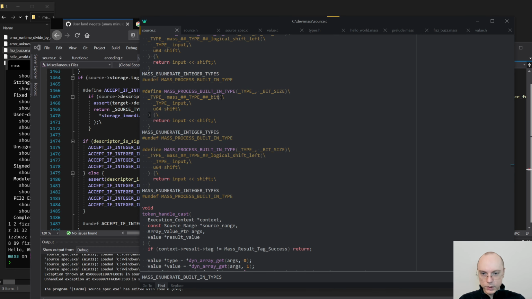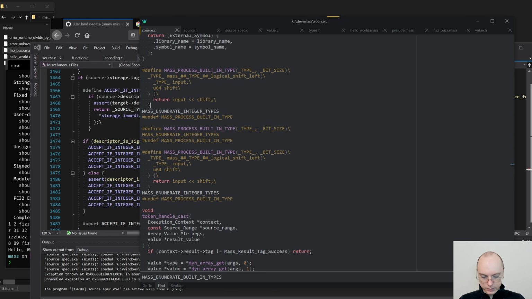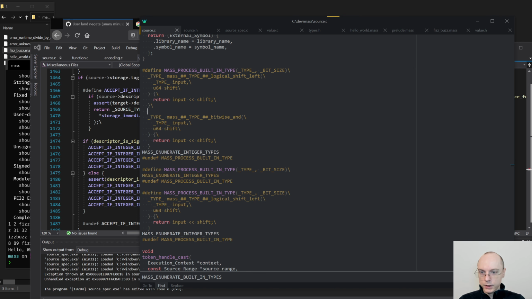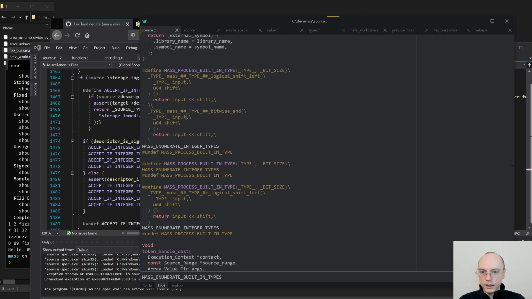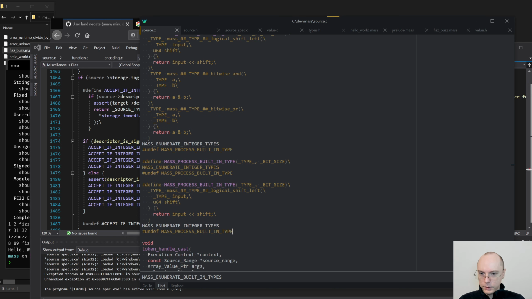If I decide that it grows too large, I can introduce another layer of macros, because we could technically put this operator into a macro as well, and then this would generate all of them. Actually, we don't need it to do it quite like that. We can put them here: bitwise and, type A and B. Bitwise or, right, we don't need these.